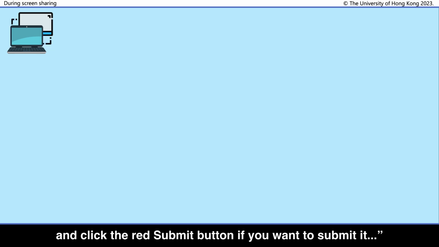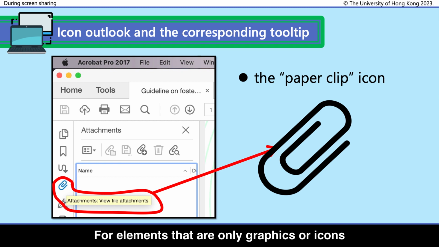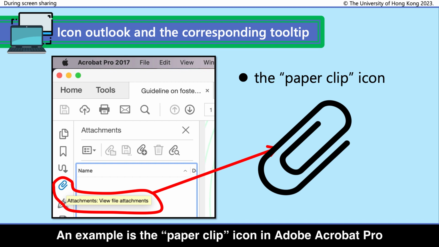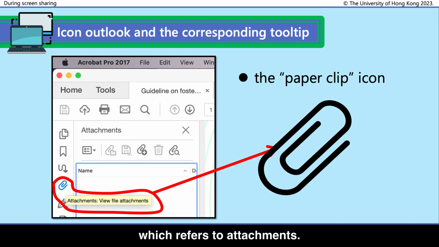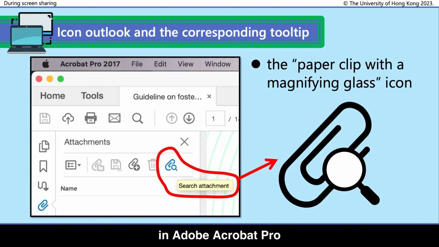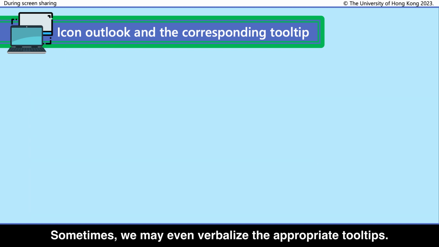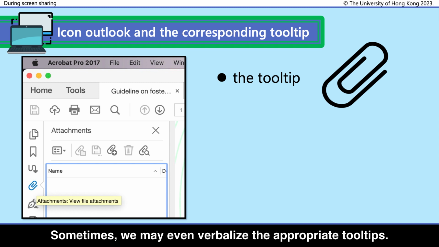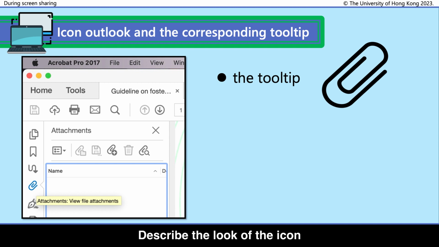For elements that are only graphics or icons and do not contain text labels, try describing the look of the icons. An example is the paperclip icon in Adobe Acrobat Pro, which refers to attachments. Another example is the paperclip with a magnifying glass icon in Adobe Acrobat Pro, which refers to search attachments. Sometimes, we may even verbalize the appropriate tooltips. Describe the look of the icon and verbalize the corresponding tooltip as its label where appropriate.